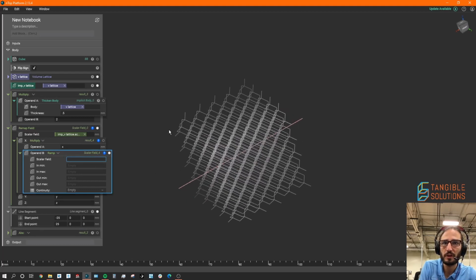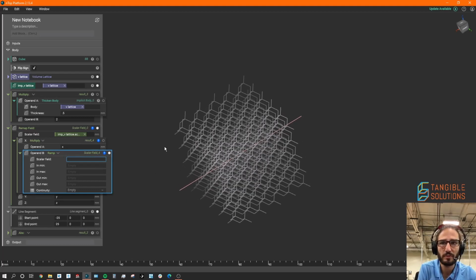So that way I know when I'm controlling my ramp, I'm going from minus 25, this is about where I'm going to start changing X, to 25 over here. And then I'm going to go from 0.25, a quarter of X, to 4. Oops, I did that wrong. Scalar field, I want X. That's my fault. Minus 25 to 25. And then my out values are 0.25 to 4. I want 4, not 5.